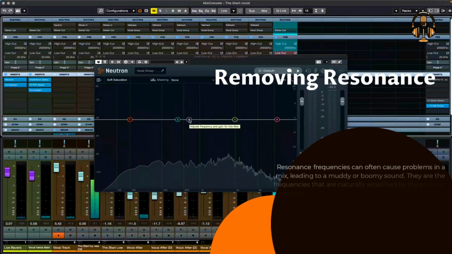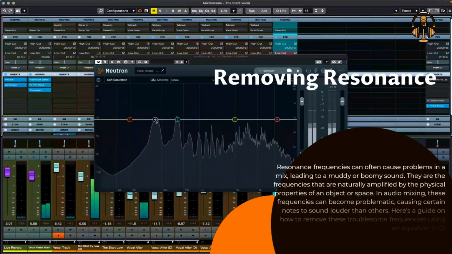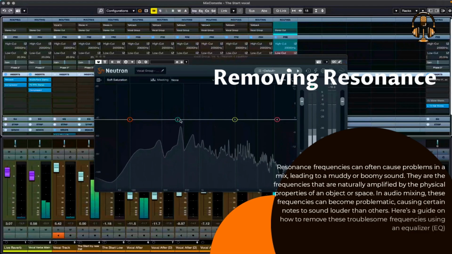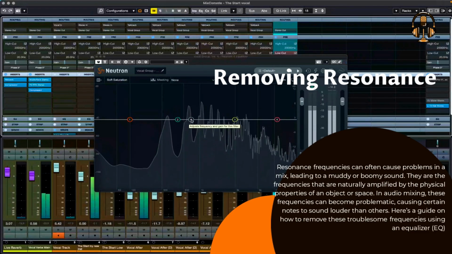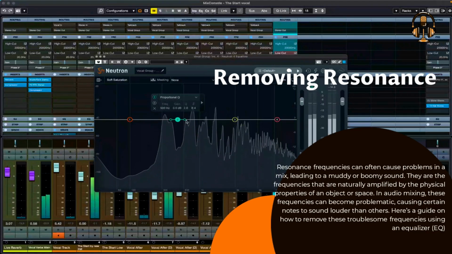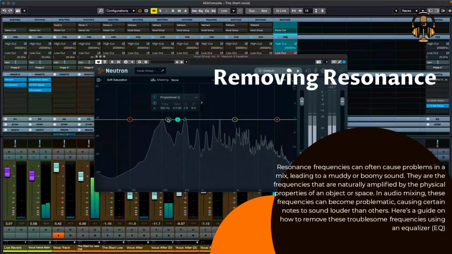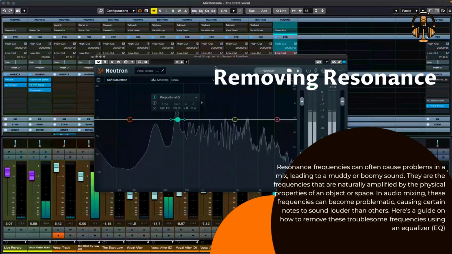Resonance frequencies can often cause problems in a mix, leading to a muddy or boomy sound. They are the frequencies that are naturally amplified by the physical properties of an object or space. In audio mixing, these frequencies can become problematic, causing certain notes to sound louder than others. Here's a guide on how to remove these troublesome frequencies using an equalizer.